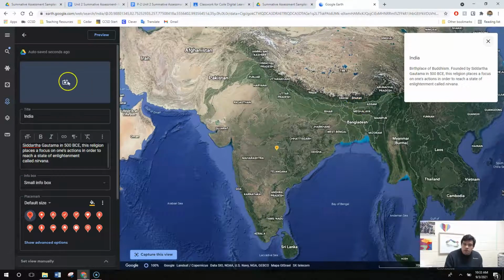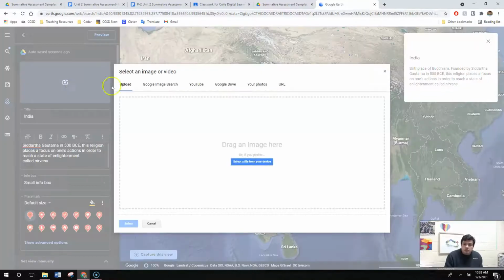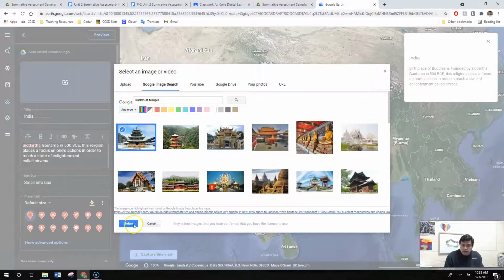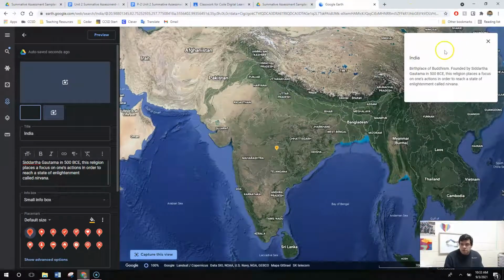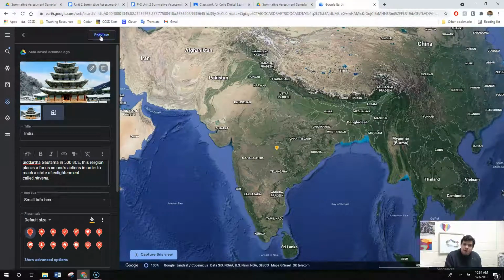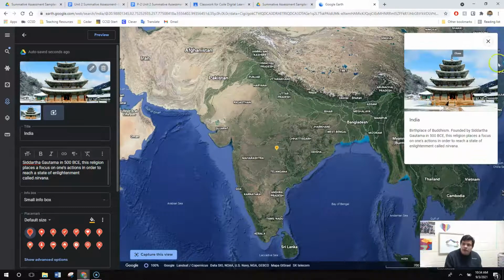There you go. And so then you could add, for example, if you wanted a picture, I'm going to do a picture from Google image search of a Buddhist temple. And I can add that as the picture that goes along with my point. Okay? So then you hit preview again to refresh it. It should show up. I don't know why it's not. There we go. And so now you can see how the item looks when you click on it.